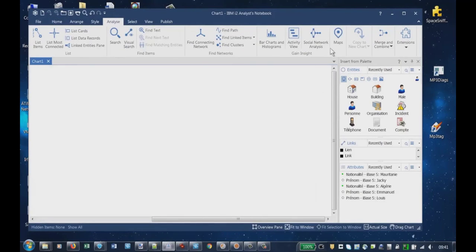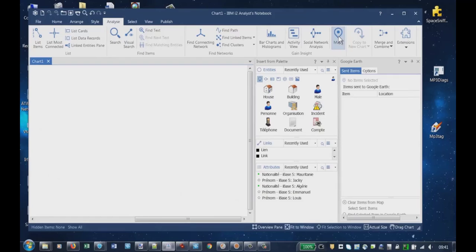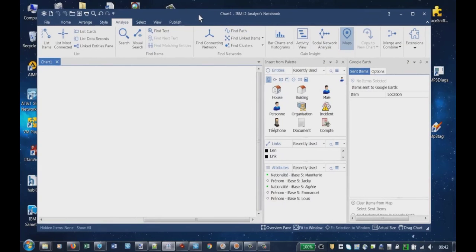On Analyze, you have the maps. If you click here, see that you only have the Google Earth option. So what I'll do is show you how to install the Esri Maps connector for Analyst Notebook, as it's not installed by default. So I will close Analyst Notebook.